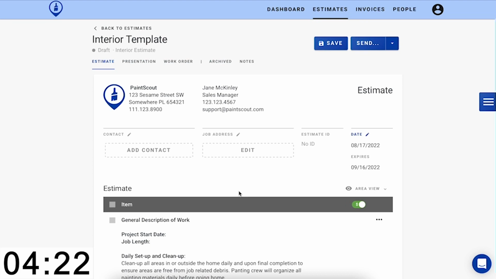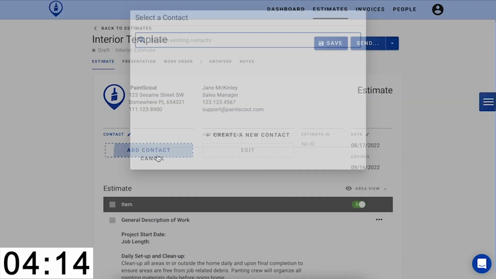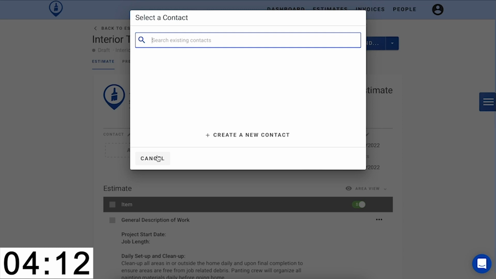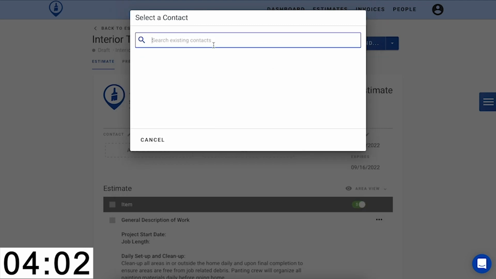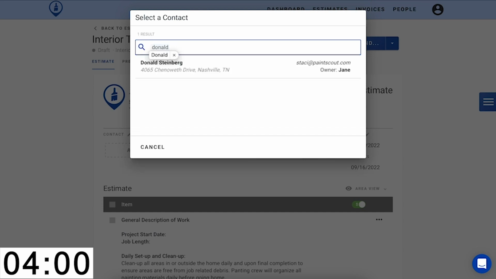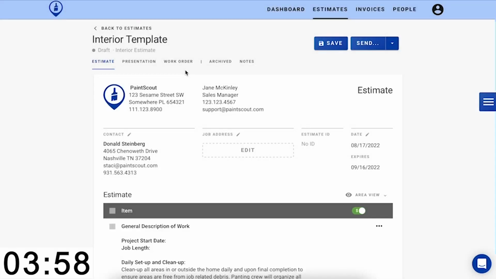Now we're presented with our new estimate and we're ready to edit. The first thing you're going to want to do is add in your customer's contact details. So to do this, press the Add Contact button. You can either search for your customer's information if they're already an existing contact in the system, or you can create a new contact and enter in all their details here. My customer is already loaded up in the system, so I'm just going to search his name, select him, and all of his contact details will populate.